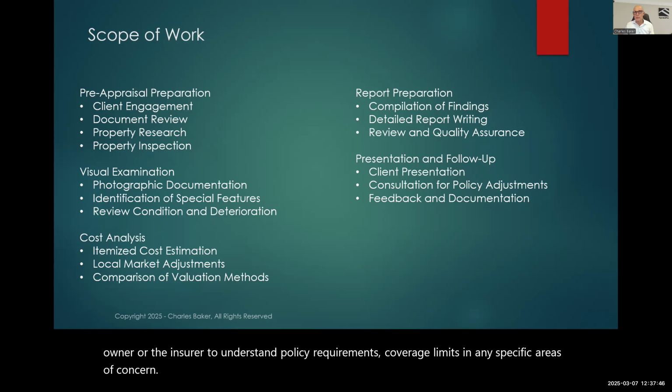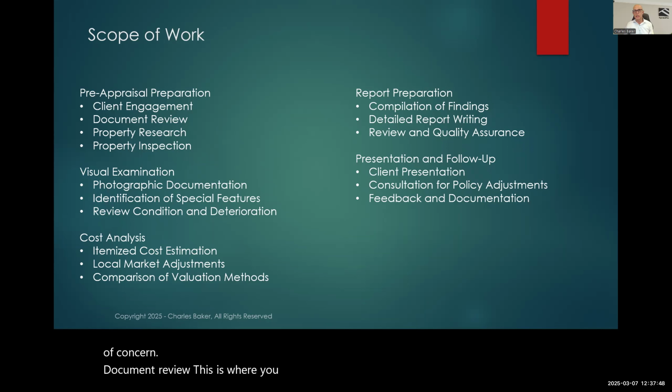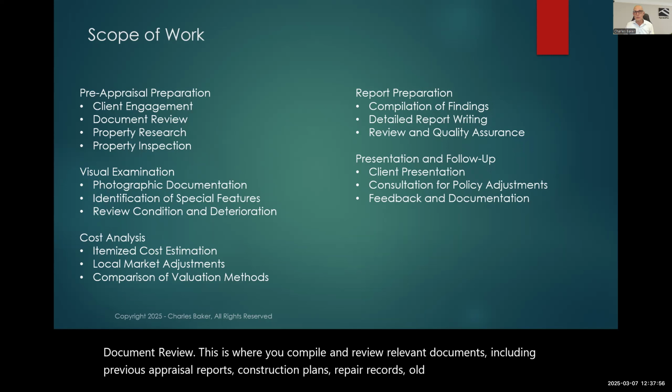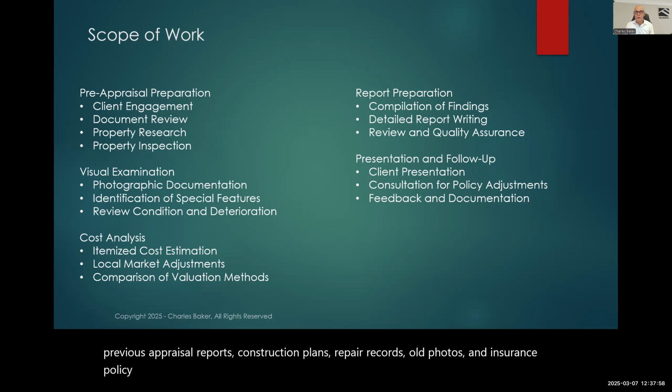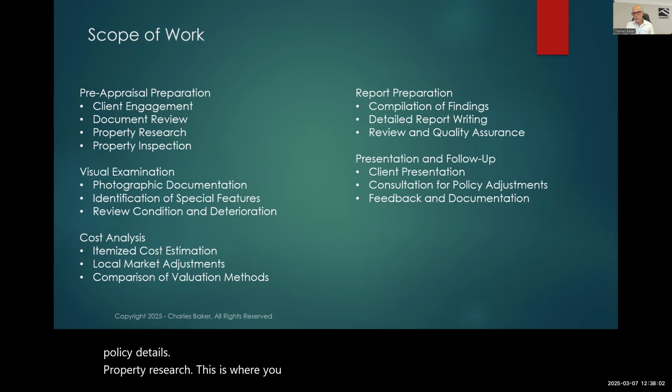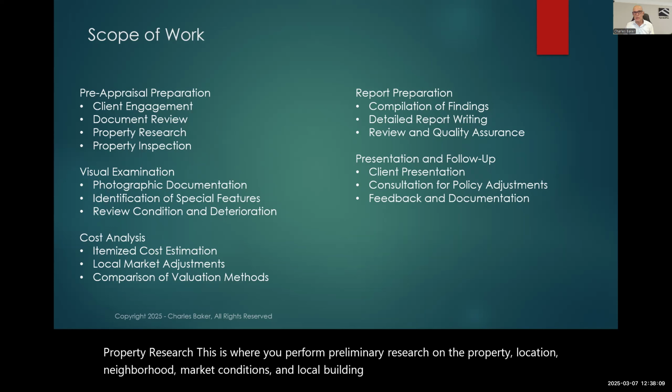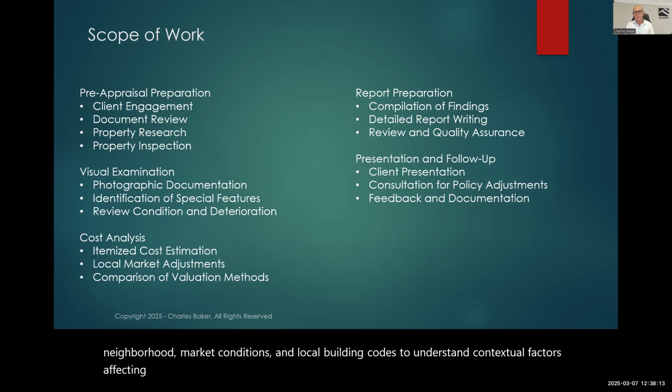Document review. This is where you compile and review relevant documents, including previous appraisal reports, construction plans, repair records, old photos, and insurance policy details. Property research. This is where you perform preliminary research on the property location, neighborhood, market conditions, and local building codes to understand contextual factors affecting replacement costs.